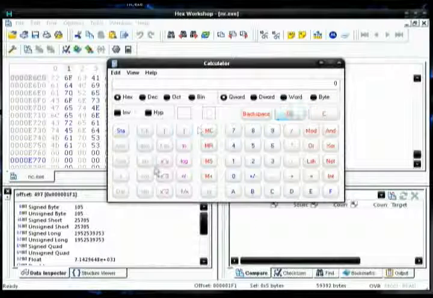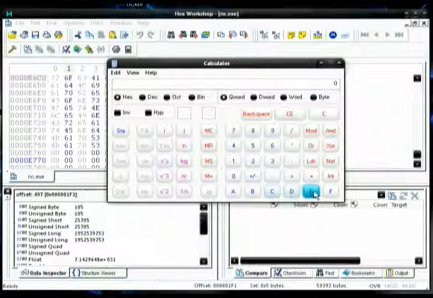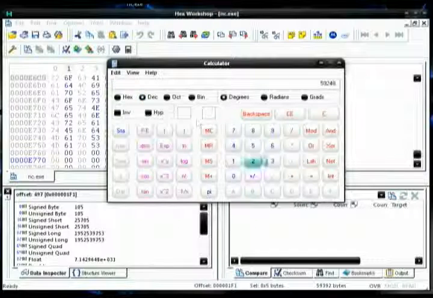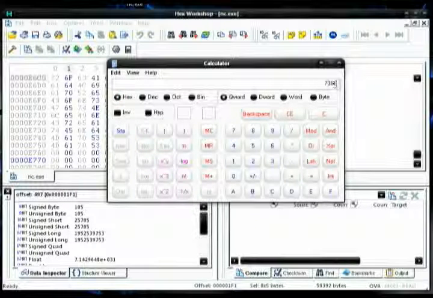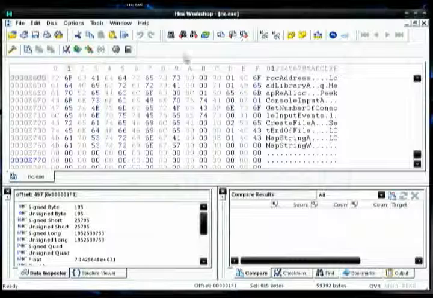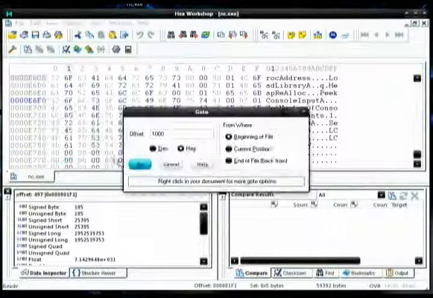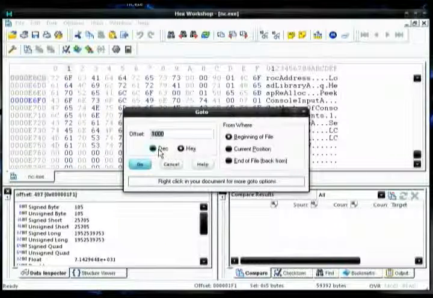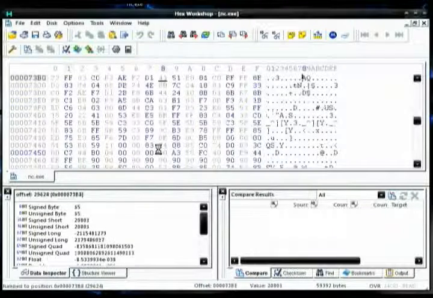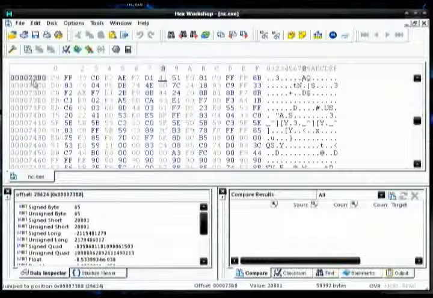So we take our E770 divided by 2, find our approximate middle address of the program. And we have 73B8. So we're going to go to our middle address. We have 73B0 came up as our approximate middle address.